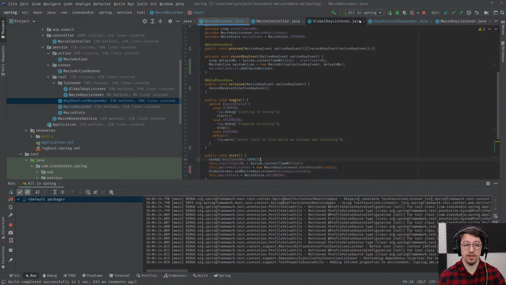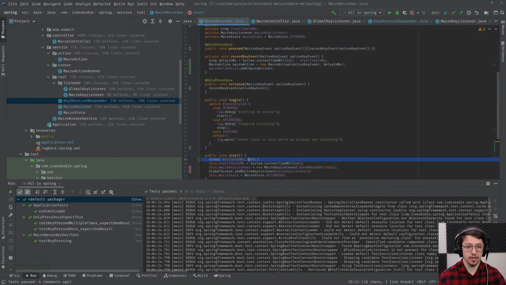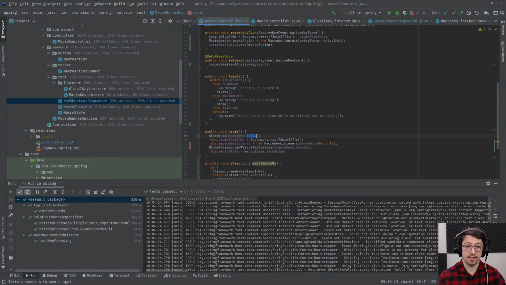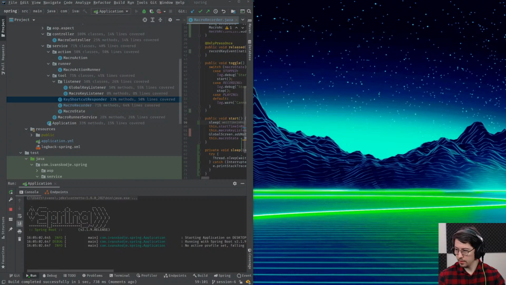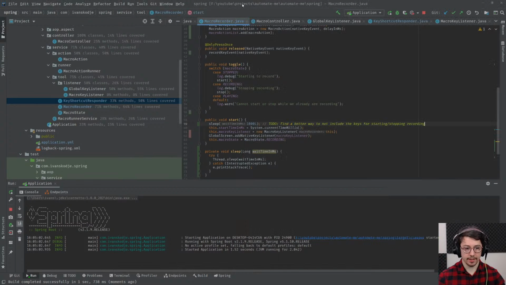Yeah. Also, by the way, this is really bad practice to do. You should never have sleep in your code. If you were to test this, you would force a 1 second wait on the test, and you don't want that. To do: find a better way. Not include the keys for stopping recording. Okay, let's try it and we'll test it and see if it works. If only I could find a game to test with. I'll get to it.